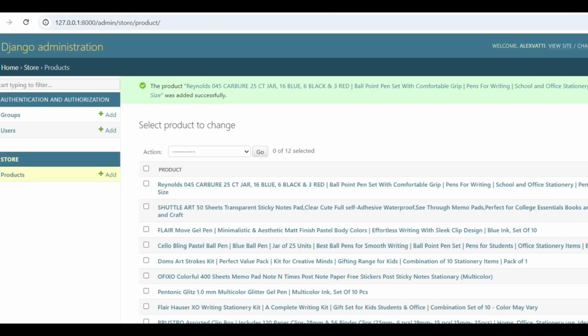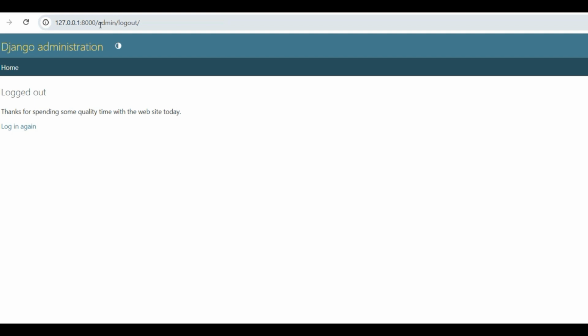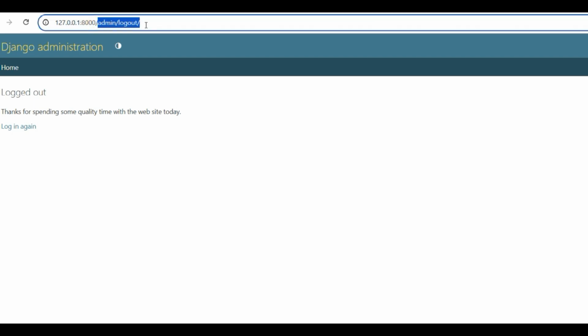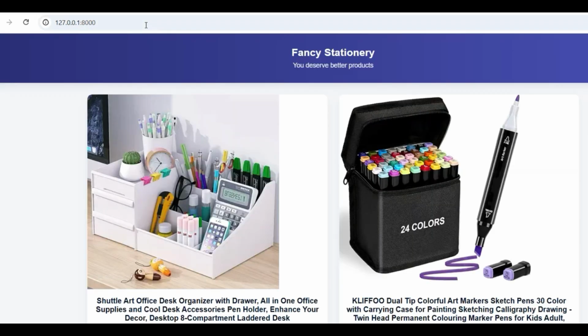Save. Now these things have been saved properly. Only admin can add records into the table. So this is the Django administration. So admin is the one you need to create. Now I am going on to the logout, and now you can delete this one or remove this one and enter this one. You can see our store name is Fancy Stationery.